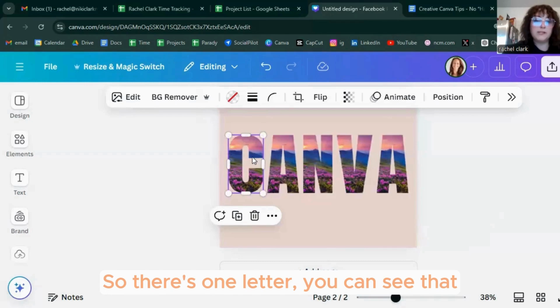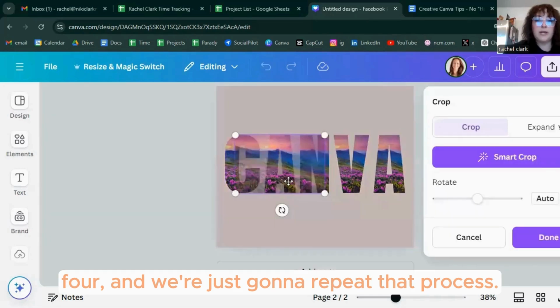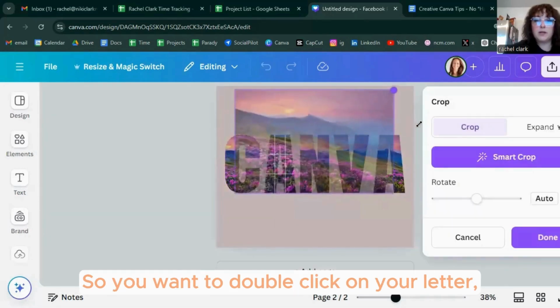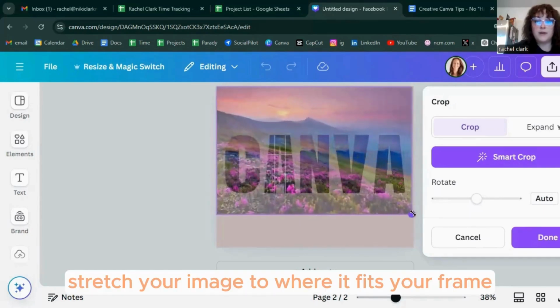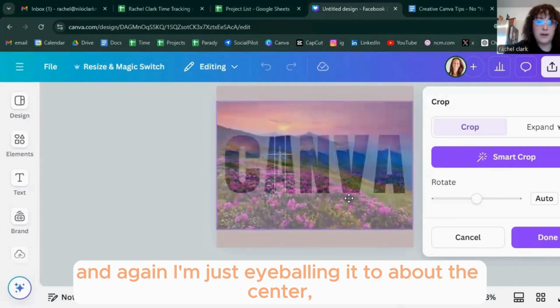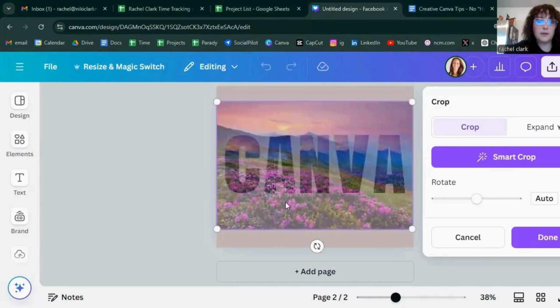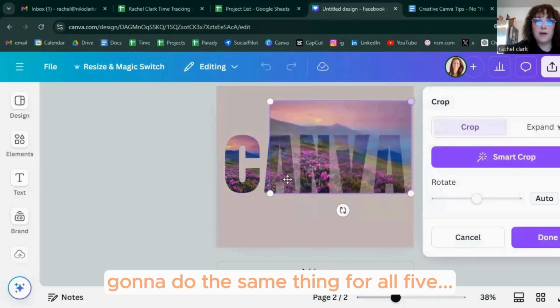So there's one letter. You can see that it's now looking a little bit different than the other four. And we're just going to repeat that process. So you want to double click on your letter, stretch your image to where it fits your frame. And again, I'm just eyeballing it to about the center. I'm going to do the same thing for all 5.